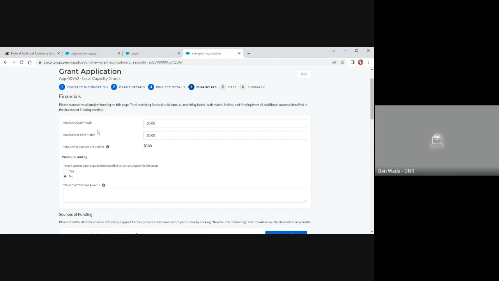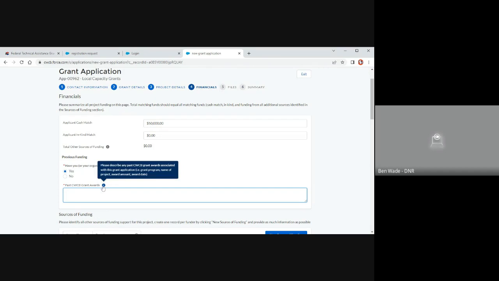And now we are able on our financials page to put in our match for our project. So let's say our match is 50,000. Now, when I type that in, this will not populate. And I'll show you when it does populate. But first, we're going to answer these questions here. Previous funding. Yes, we've applied for a CWCB grant in the past. And past grant awards. If you just hover over this, you'll know what we're asking for. We're asking for what the grant program was, the name of the project, the award amount, and the award date.